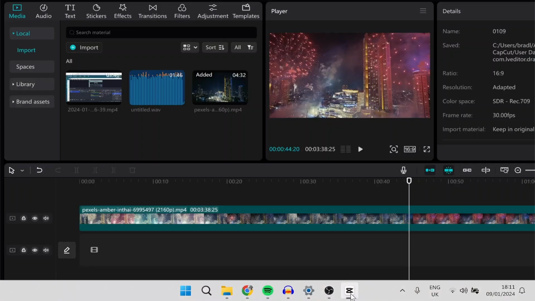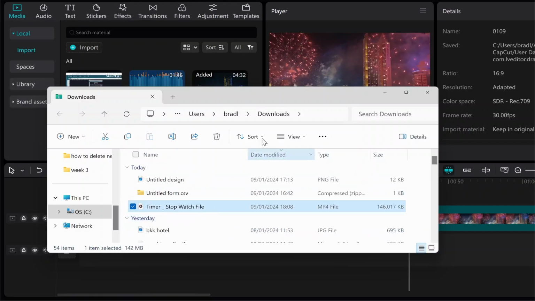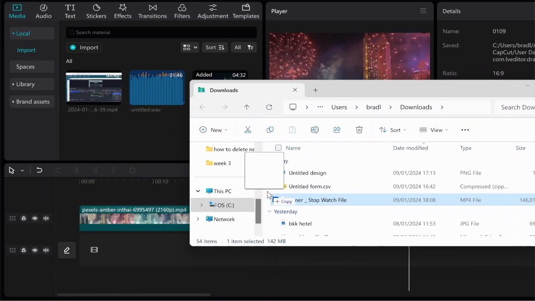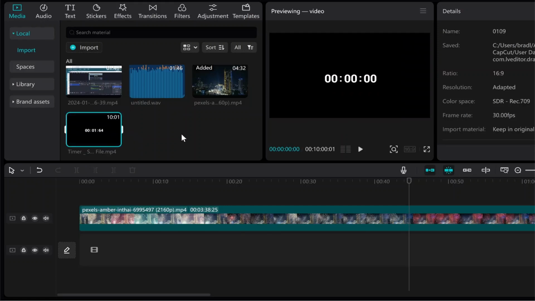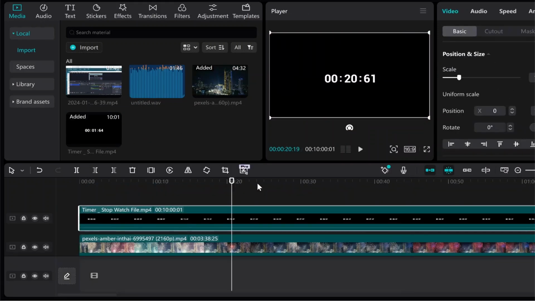So once you've got this video downloaded to your computer, then go ahead and find that video. So here it is. And then you want to go ahead and drag it into CapCut. And then drag it on top of your main video. So here you've got the timer here. Now it starts at zero, obviously.